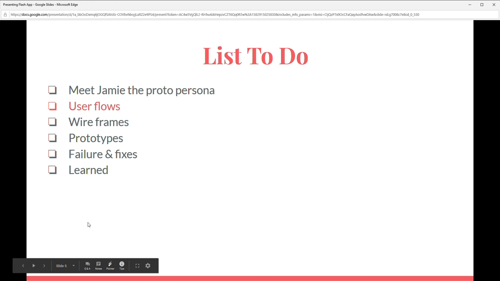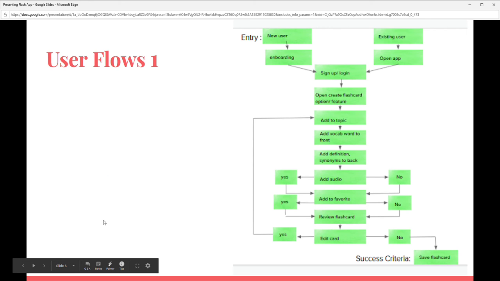User flows. Now let's look at the process I will go through to solve Jamie's problem. First, I need to create a layout of how I want my app to function to help solve Jamie's problem. I used a user flow to map the steps that users would go through while using my app, from being a new user to saving a flashcard.